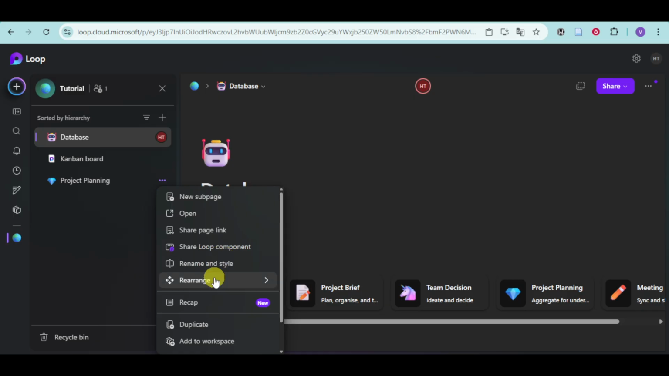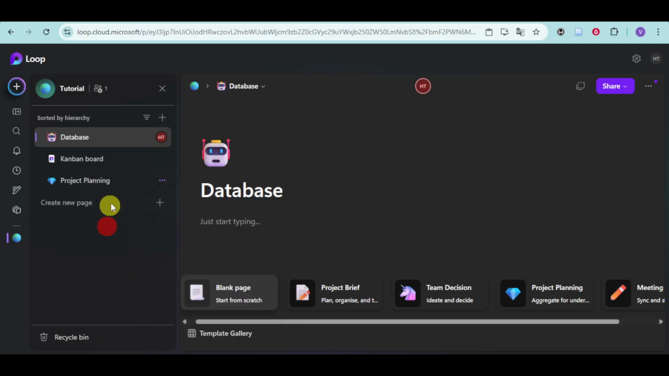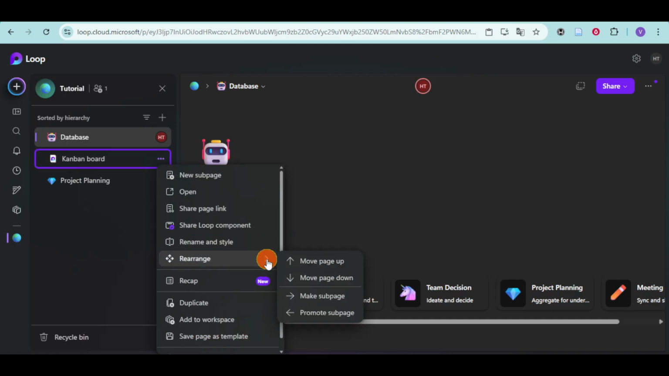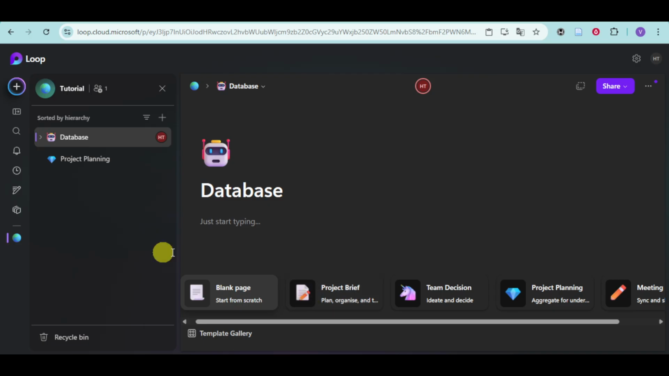In this case, you can have some things as a subcomponent. Click on the three dots, rearrange, and make this a subpage for the actual database. Here you can see this, it will be classified as a folder this way.